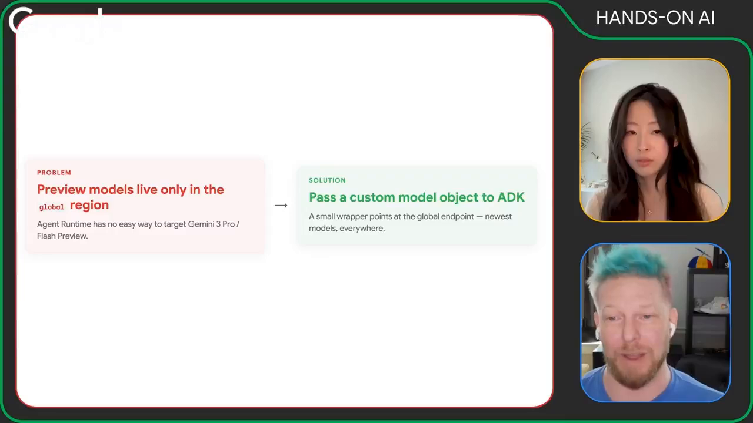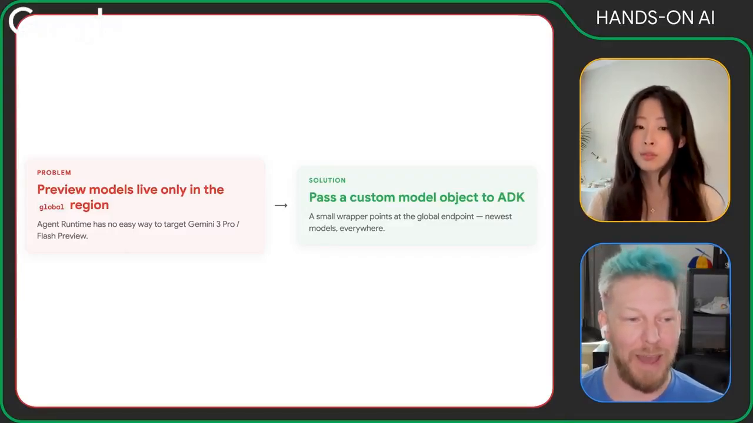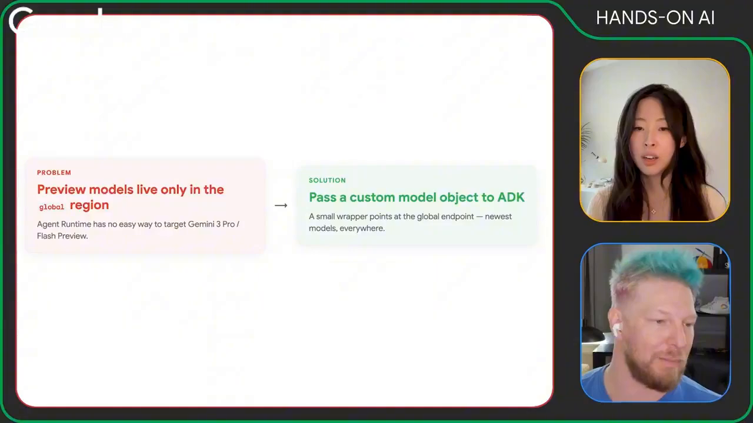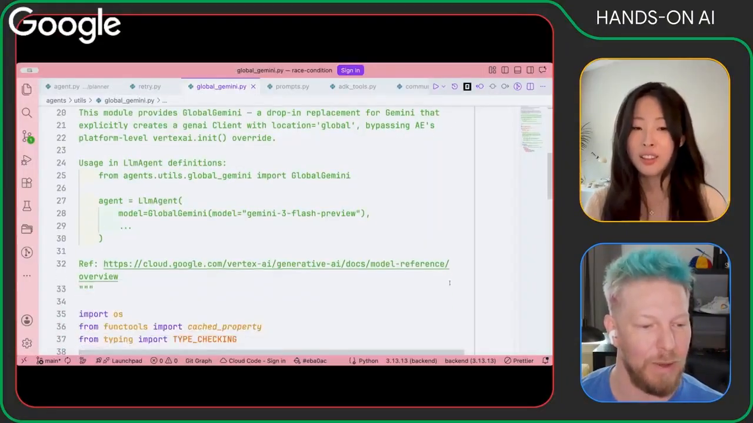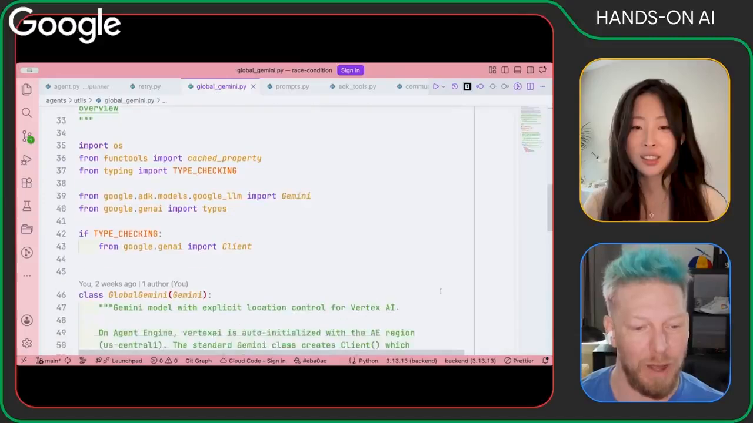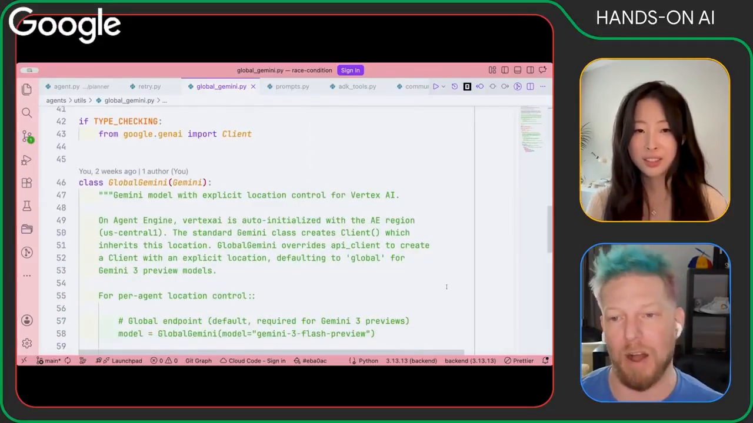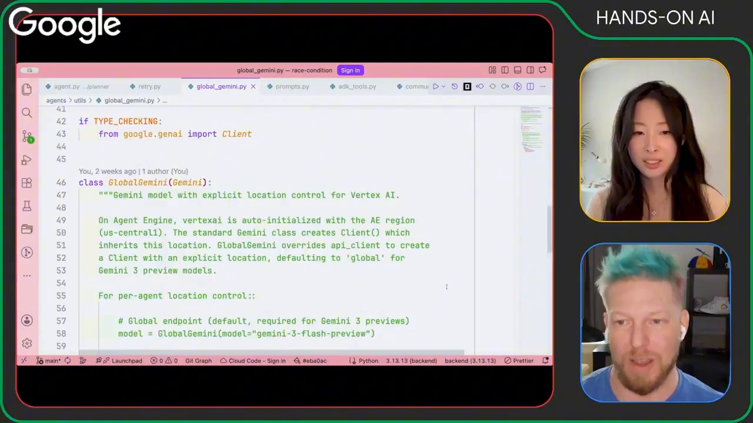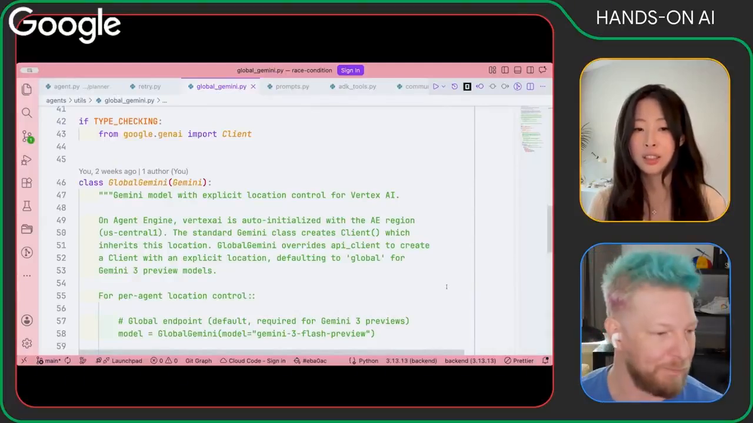So you can actually get around that by providing a custom model to ADK. And so that code is in here as well in a global Gemini.py that you can also find in the utils. So this will make it really easy for you to target a preview model, something that's our latest, our greatest models, and do that on agent runtime. If you were doing it locally, you wouldn't have this problem, but you do have this challenge in agent runtime right now. So this is a way to fix that everywhere.